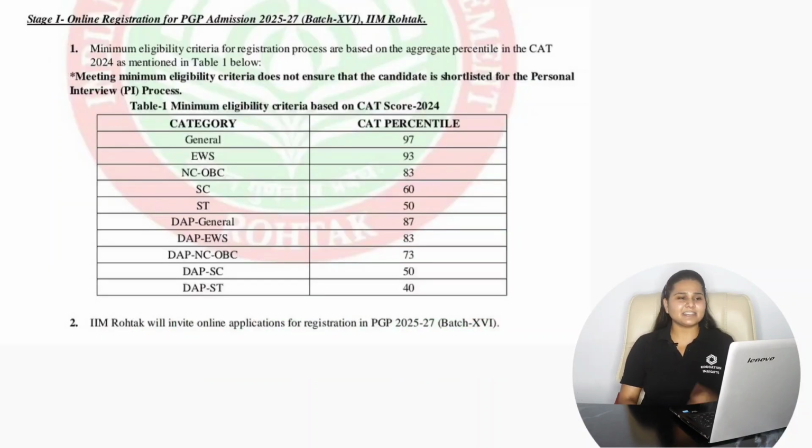So here, if we consider the minimum eligibility criteria with IIM Rohtak according to the category, for the general category, it is 97 overall percentile in your CAT entrance examination. For EWS, it is 93 percentile. For NCOBC, it is 83. For SC, 60 percentile. For ST category, 50 percentile.